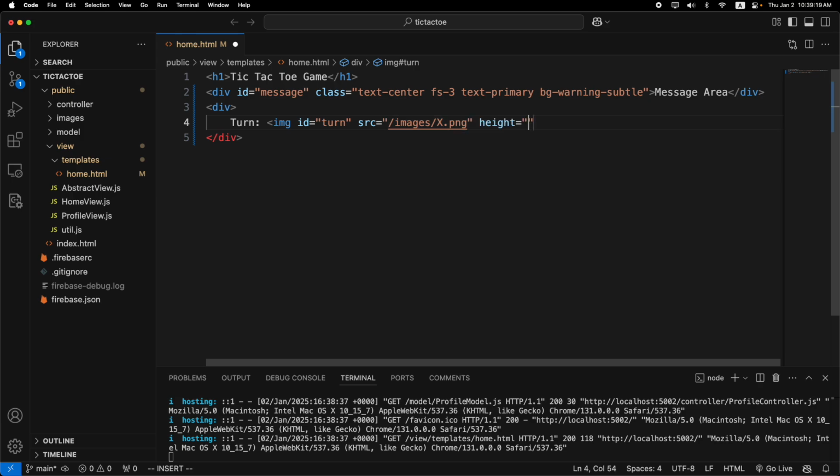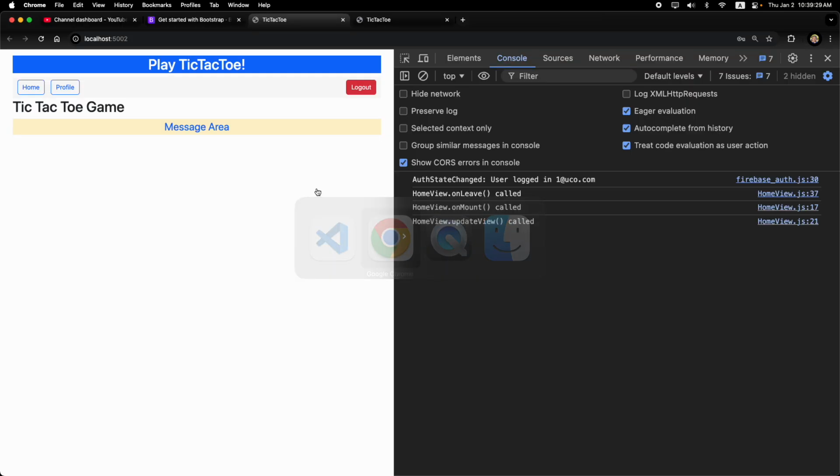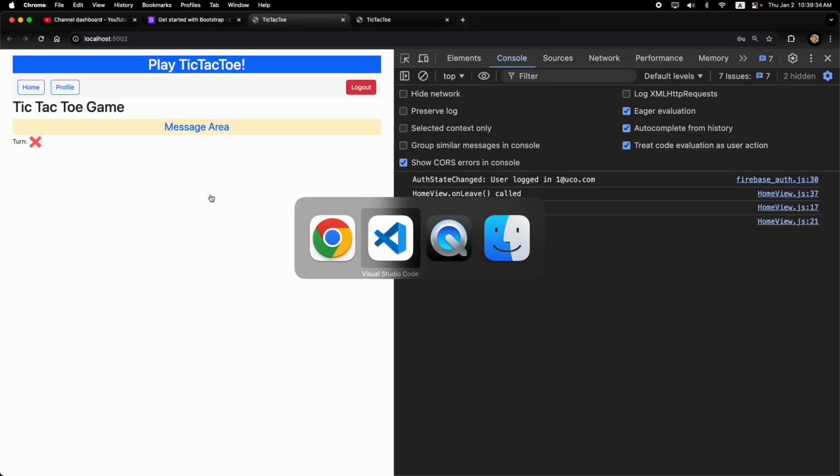Then height, let's give 35 pixels, width 35 pixels as well. And that is the turn image area. Shift reload, and the turn image shows up there.